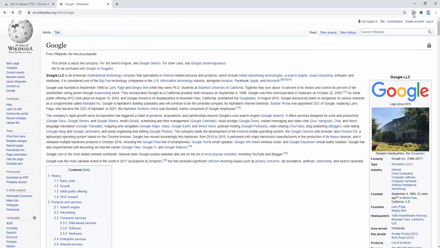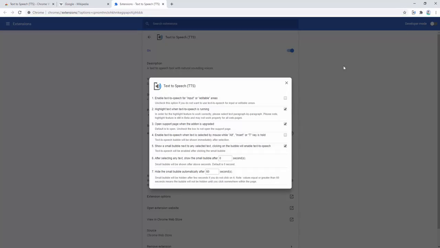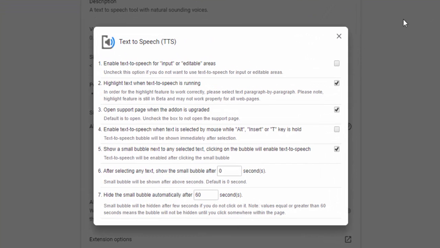On top of this, we also have other options available. If you go ahead and right-click inside the browser toolbar, and then go through to Options, you can see the options panel of this extension. Here we see different options. One is to enable text-to-speech for input or editable areas, such as on a form. So if you were to put text inside this form, will it then read that aloud? By default, this is unchecked. By checking this, we can then allow this option.